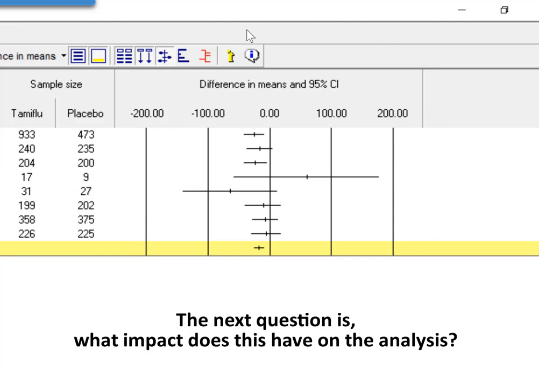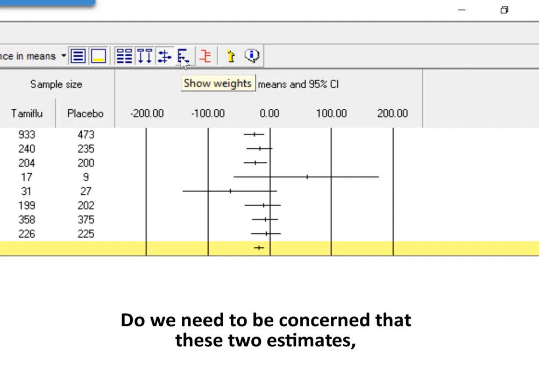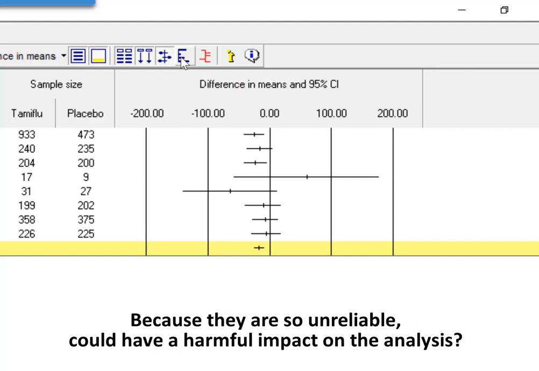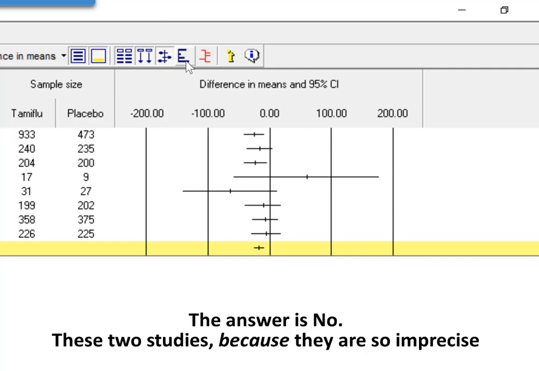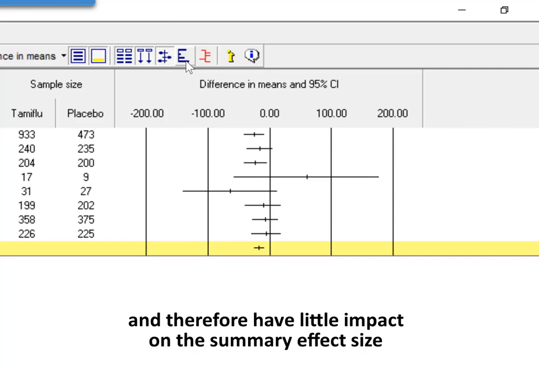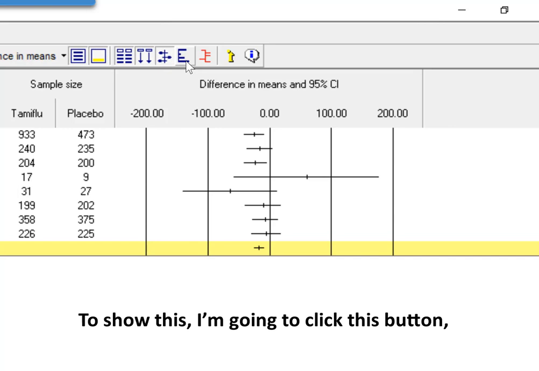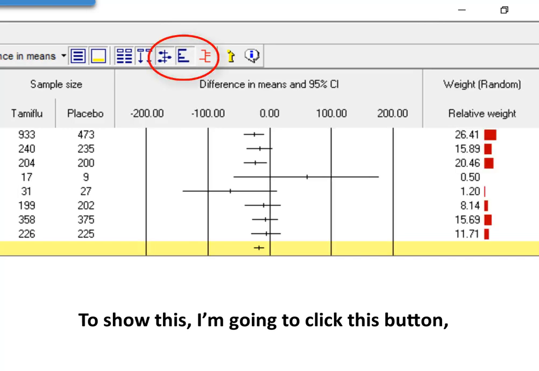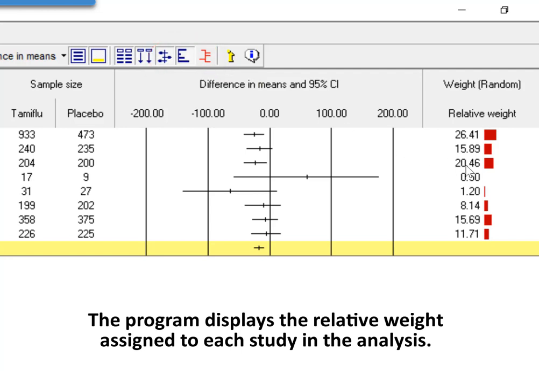The next question is, what impact does this have on the analysis? Do we need to be concerned that these two estimates, because they are so unreliable, could have a harmful impact on the analysis? Well, the answer is no. These two studies, because they are so imprecise, get relatively little weight in the analysis, and therefore have little impact on the summary effect size. To show this, I'm going to click this button. The program displays the relative weight assigned to each study in the analysis.